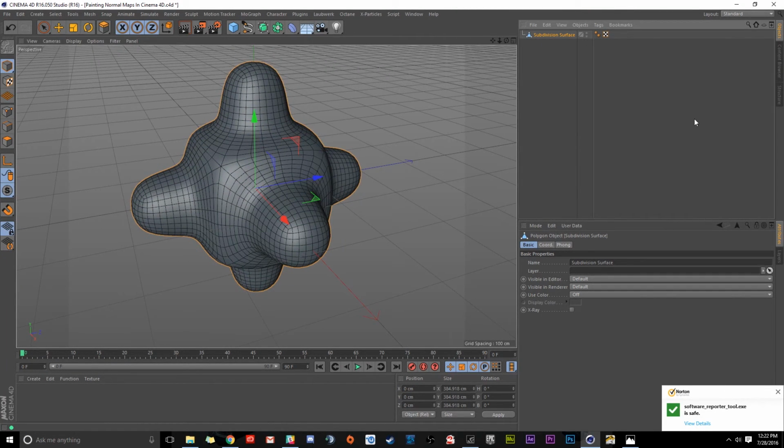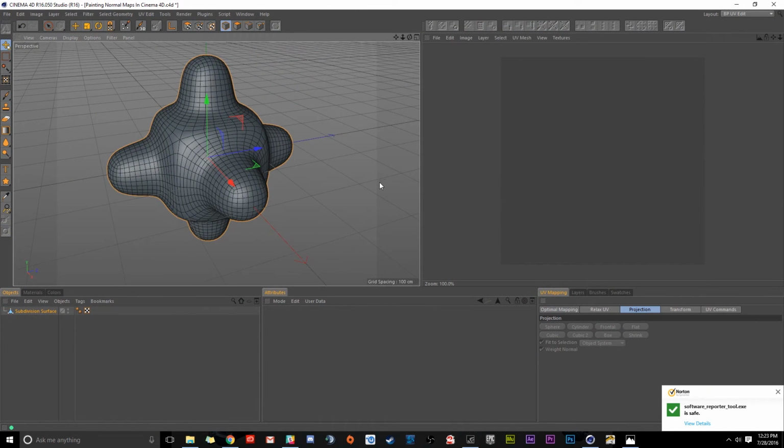So with our object selected, let's go up to the Layout tab up here. For me, mine's set to standard right now. Yours might be something different. But whatever it is, just click on it. And then go to Body Paint BP UV Edit. That's what you're going to click on there. And this is going to bring us into the Body Paint UV Editor.